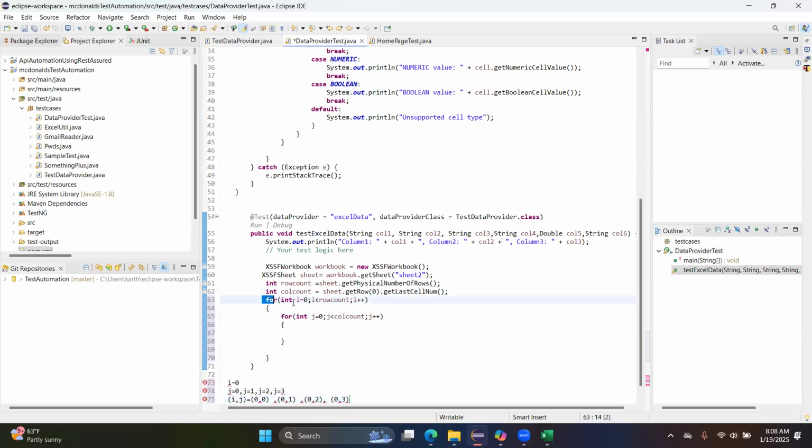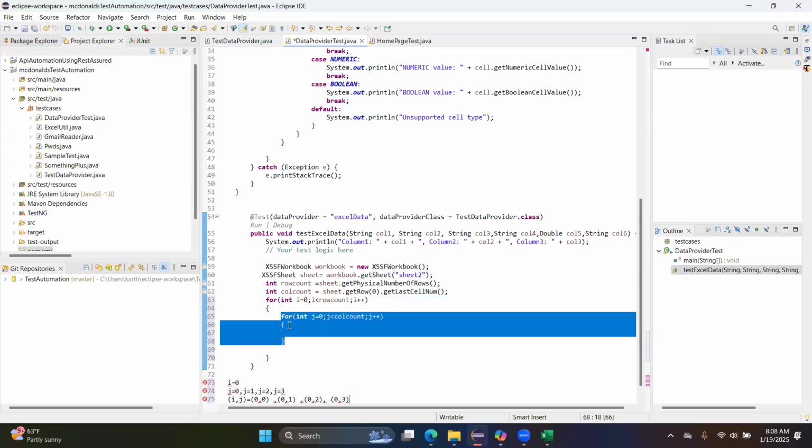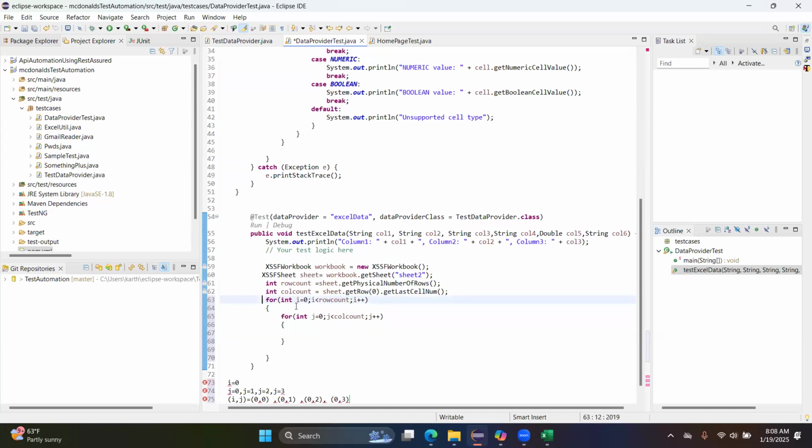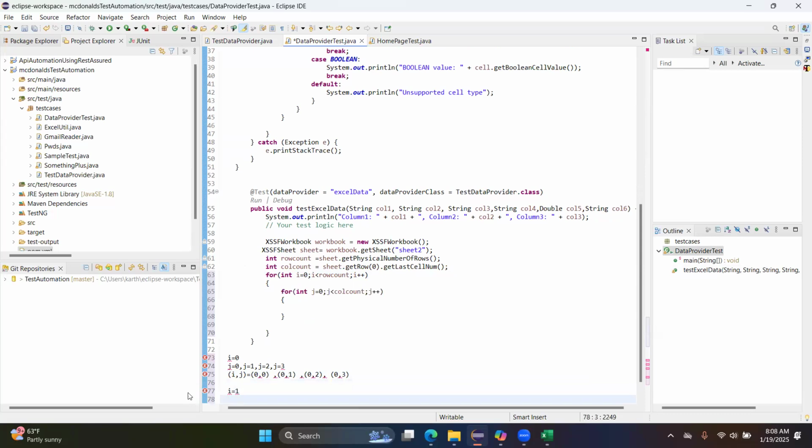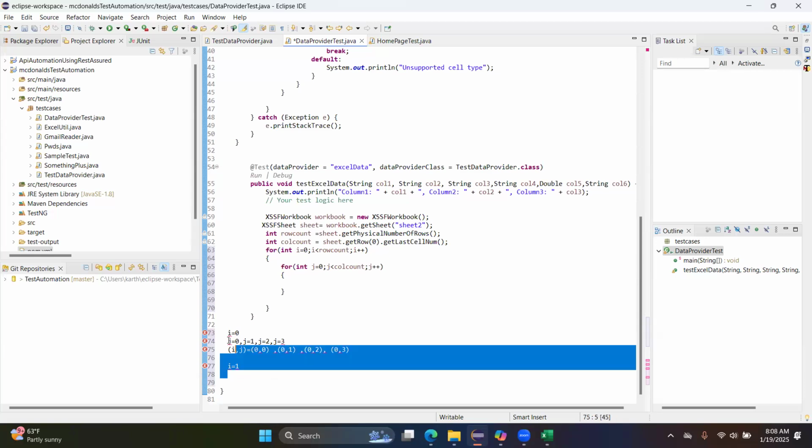The first time, it will go to the first row, and this for loop will iterate all the cells, and one row is completed. Now i will increment to 1. Once this entirely executes for the first iteration, i will become 1. So 1 comma 0, 1 comma 1, 1 comma 2, 1 comma 3, like that. Second time i becomes 2: 2 comma 0, 2 comma 1, 2 comma 2, 2 comma 3, like that. You understood? It basically reads the entire row, starting from row 0.